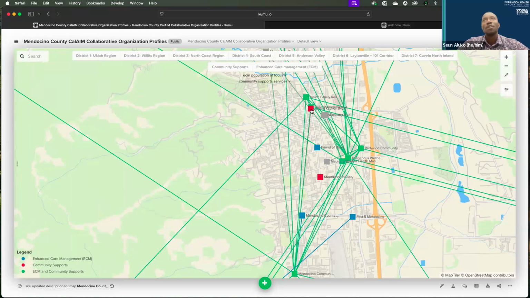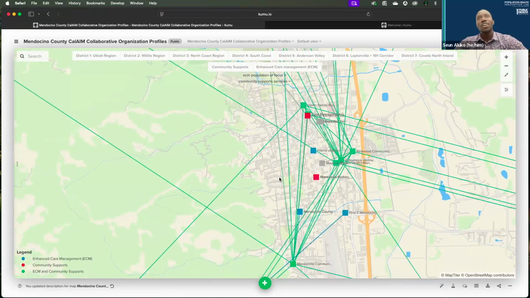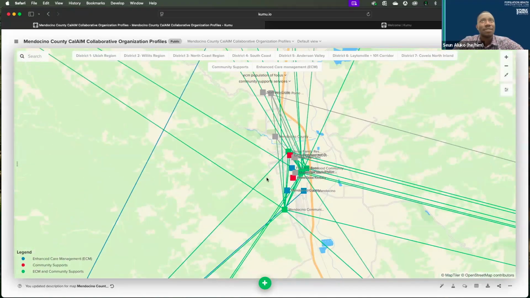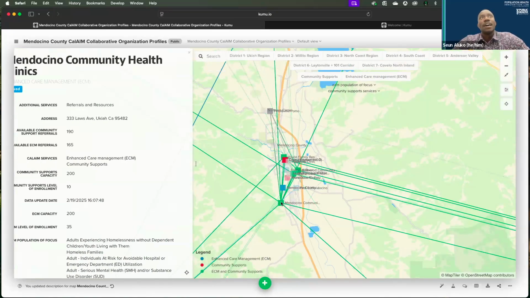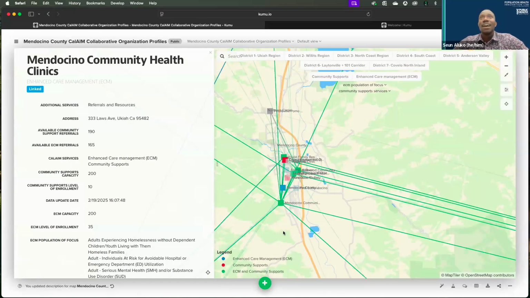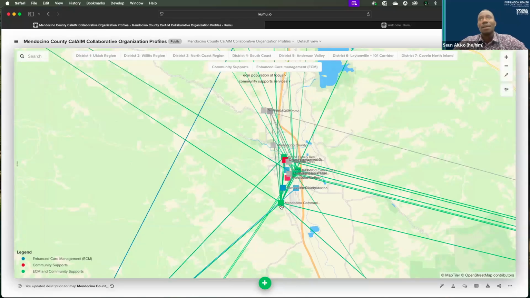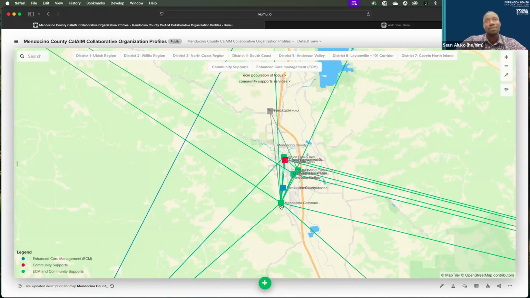You can click as many organizations in there as you want to. Another use case here could be simply, you maybe have a very trusted organization that you typically refer to. Let's just say I'm someone who typically refers to Mendocino community health clinics. They are at capacity, but I want to refer to someone that they have experience working with.